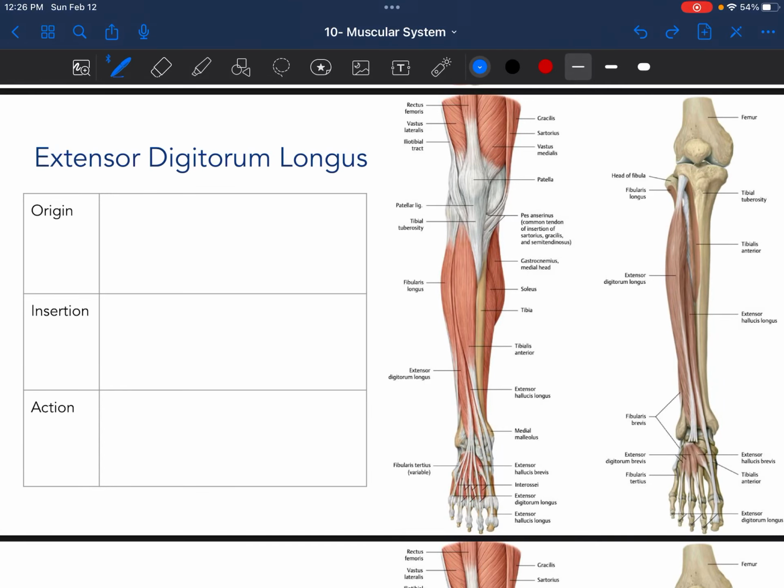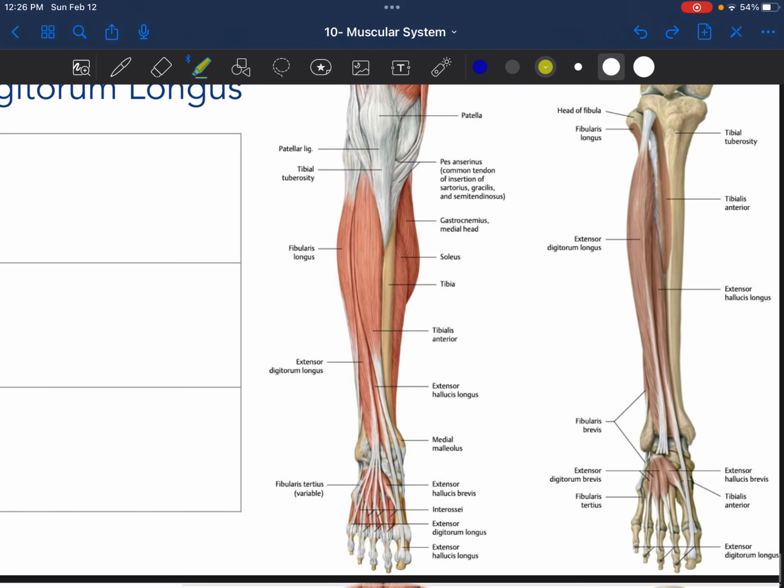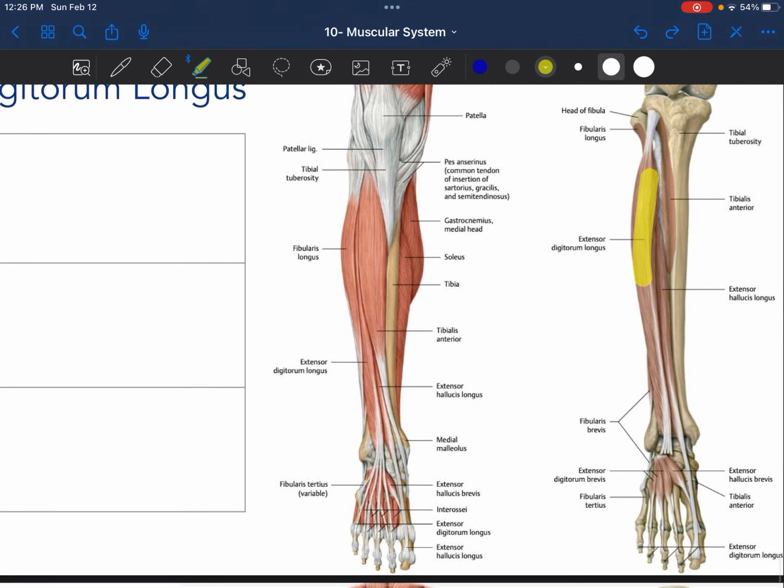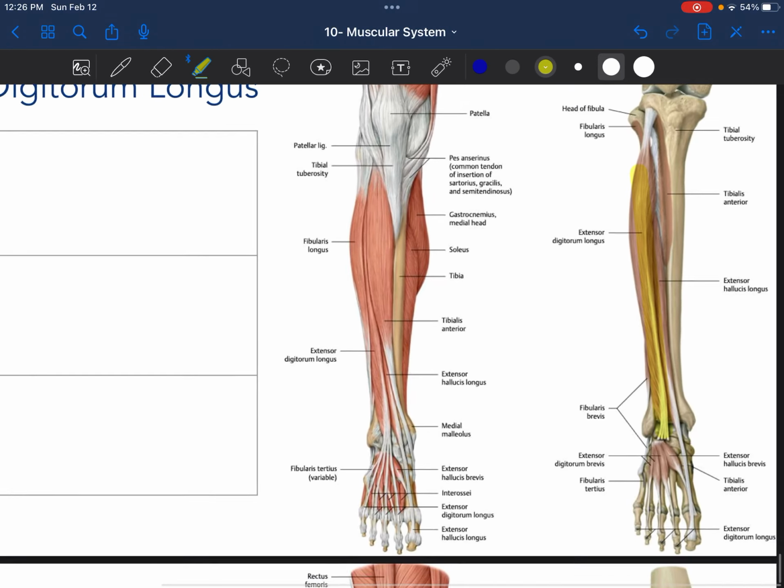All right, last two muscles, here we go. So first we're starting with the extensor digitorum longus. Let's highlight this muscle first right here. So extensor digitorum longus right here, and it'll extend into all of our digits right here.